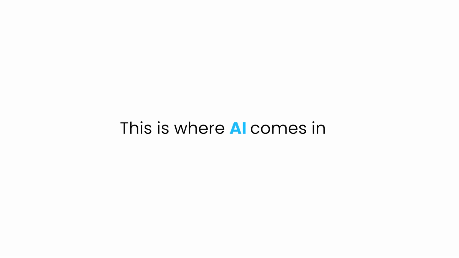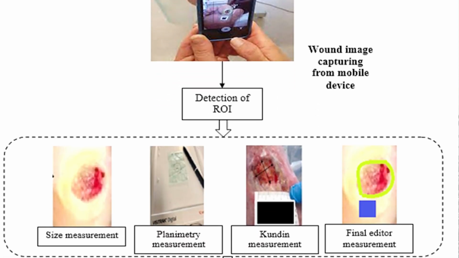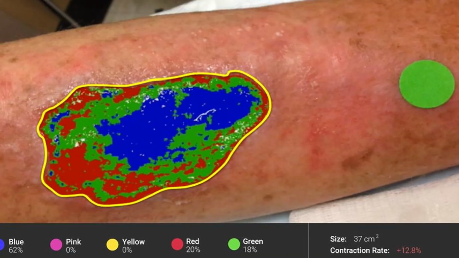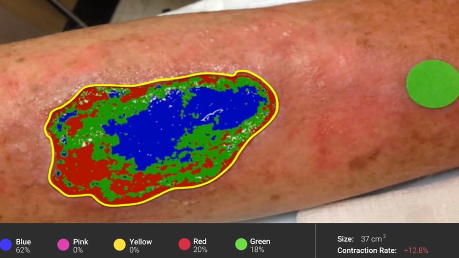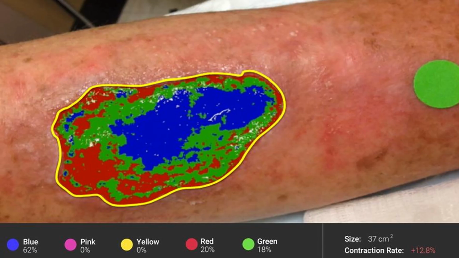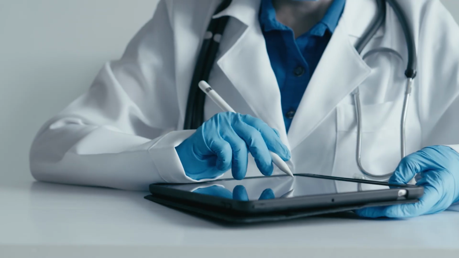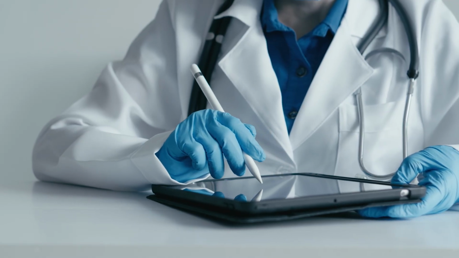This is where AI comes in. With AI wound assessment, you take a photo. The software measures the wound automatically, so length, width, and depth if you use a depth tool. It calculates the surface area. It identifies tissue types, so how much red granulation, how much yellow slough, how much black eschar. It tracks the condition of the surrounding skin, and then it compares that photo to the last one and the one before that. It shows you a trend line.